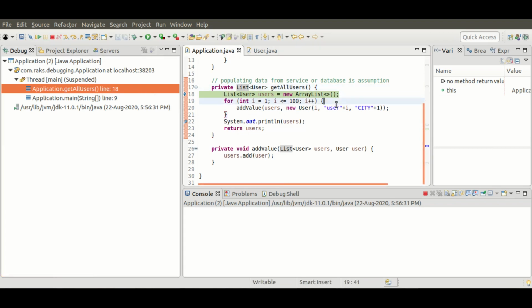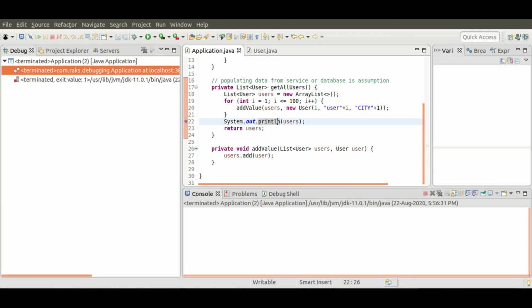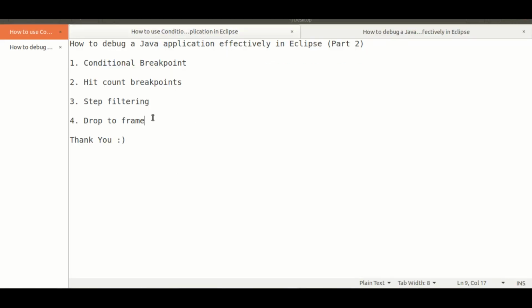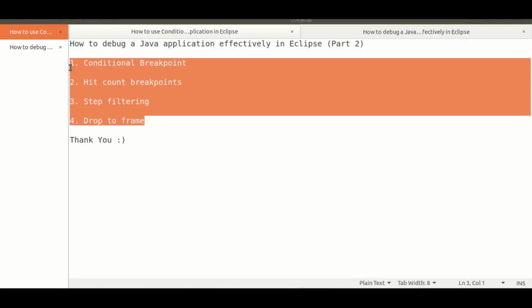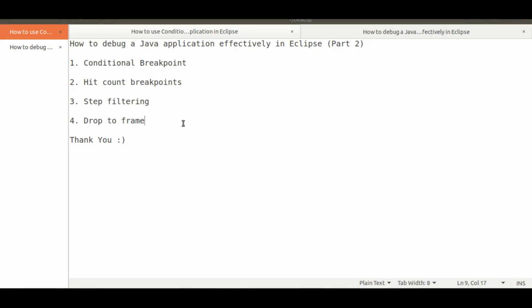Okay, so these are the tools I have mentioned here, which are very useful when you debug your Java application.